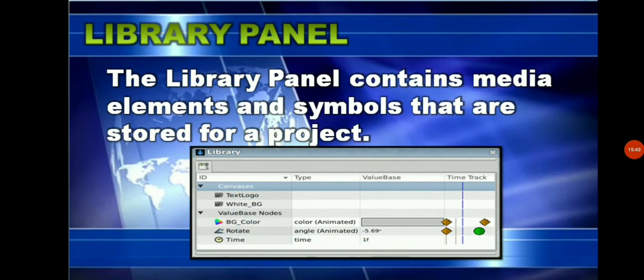Next is the library panel. The library panel contains the media elements and symbols that are stored for a project. Use this panel to manage and organize the project's elements.